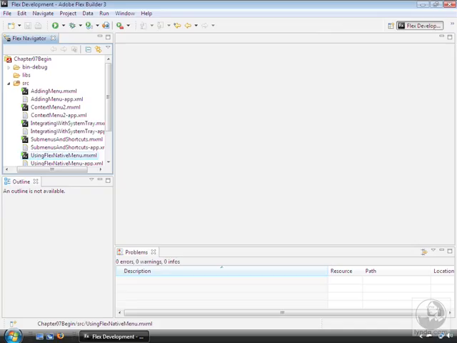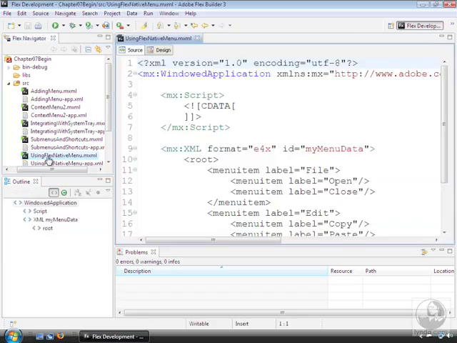In this video, I'm going to describe how to use a component named FlexNativeMenu. This is a Flex component that's a wrapper for the standard native menu object that makes it a lot easier to declare and use a native menu at the application level. For this demonstration, I'll use an application named Using FlexNativeMenu.mxml.